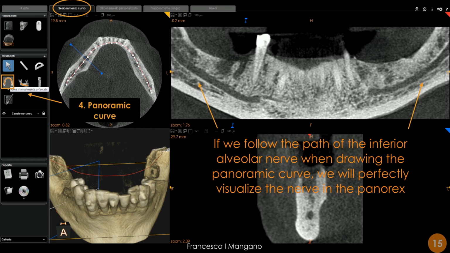And it's very easy, immediate and fast, and it's faster and easier exactly if you draw the panoramic curve in the best way, following the path of the nerve. Because after that, when you have the nerve drawn very well in the Panorex, you will have also in all the cross sections the possibility to see directly the inferior alveolar nerve, right side, left side. So it's very easy and very comfortable.